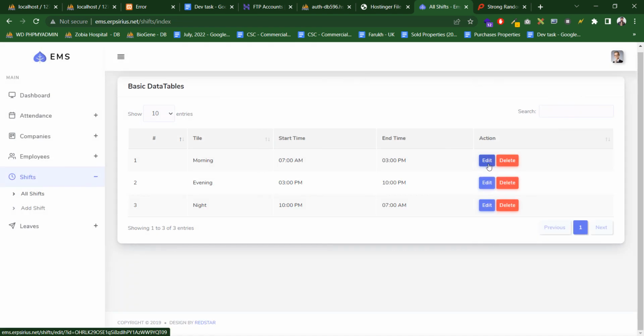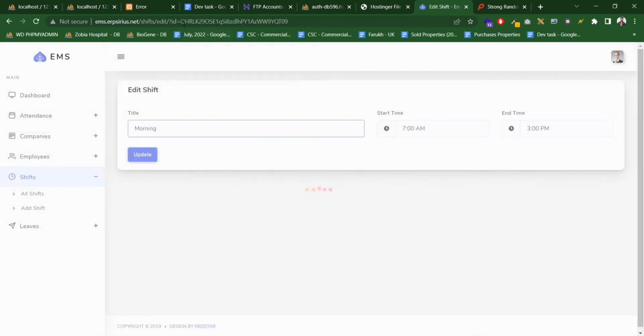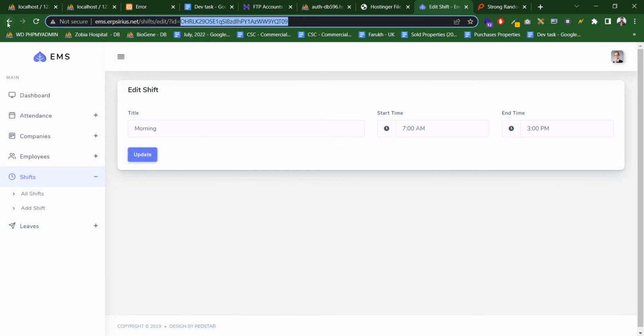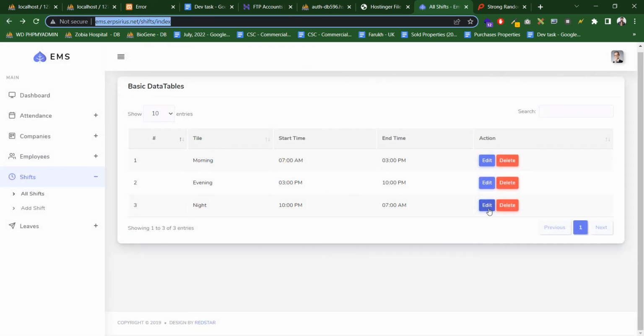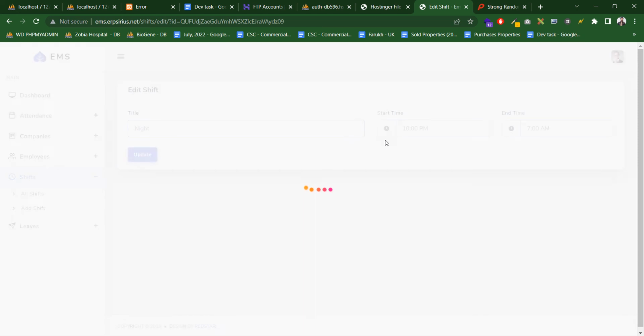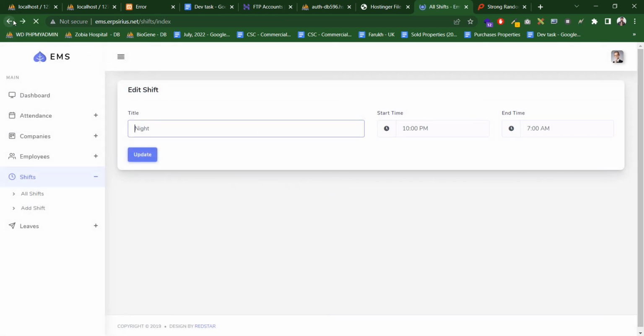So if I click on edit, everything should work. It gives me the encrypted ID, and we do not have any forward slashes or any unwanted URL parameters that CodeIgniter does not allow. Alright, so that's about it.